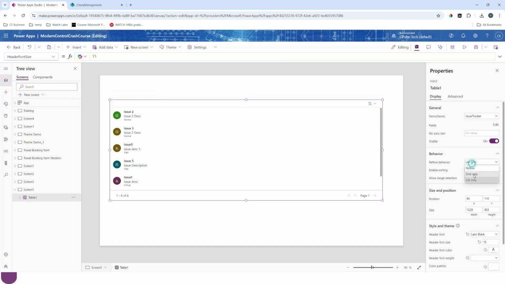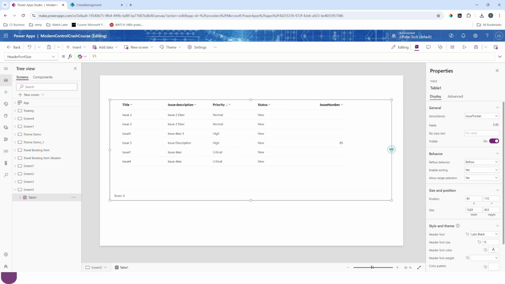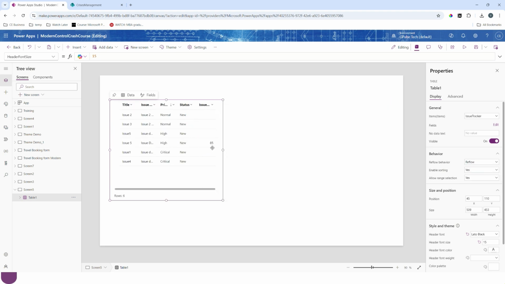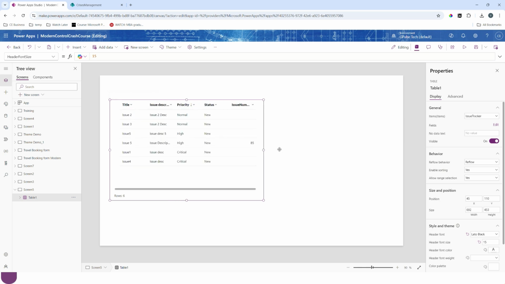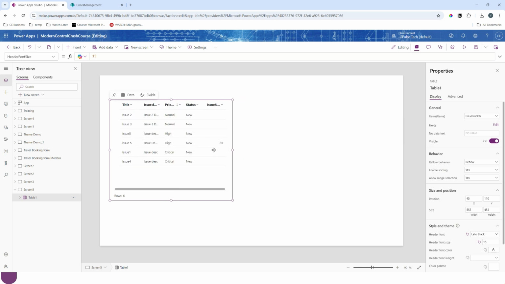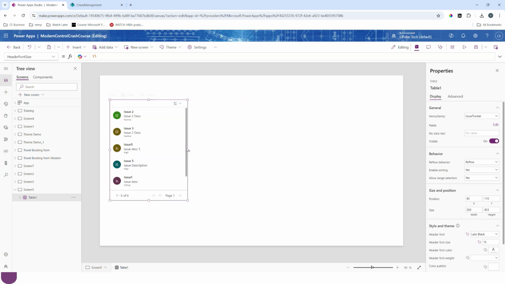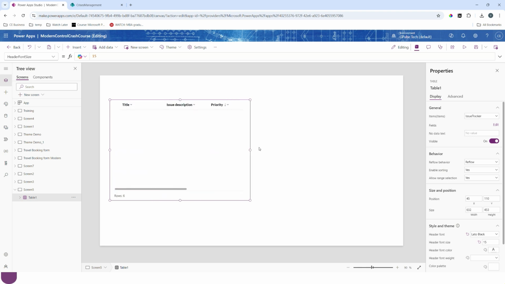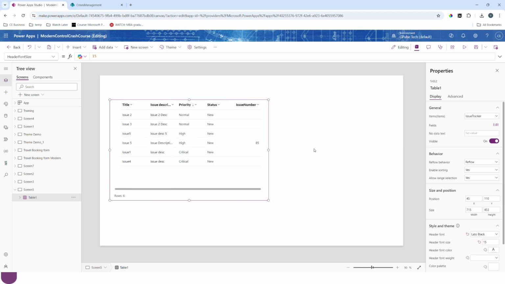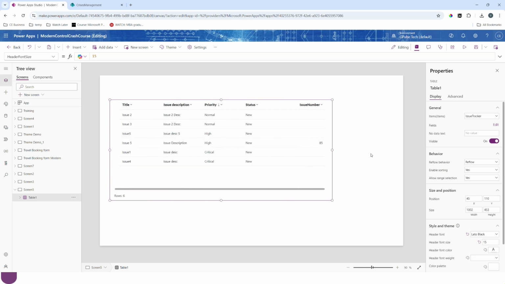Let me revert back to reflow. So if I reduce its width, then the columns automatically reposition themselves. Okay. And finally, this turns to the list view. So this is a good way you can use it in the container and make it responsive easily.